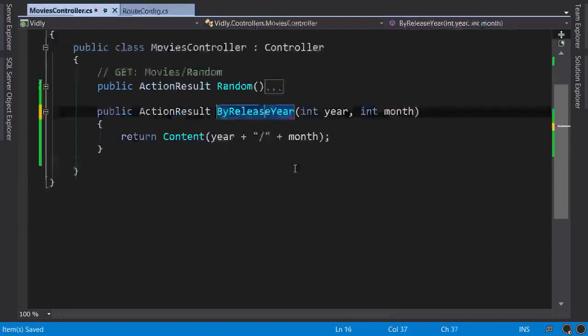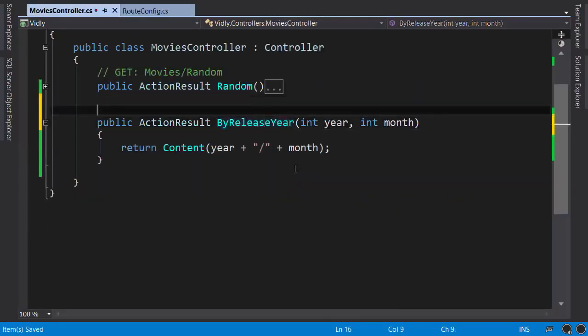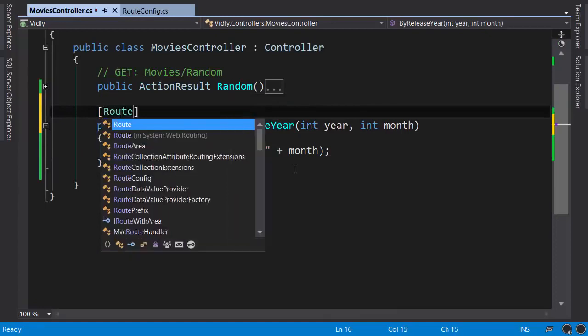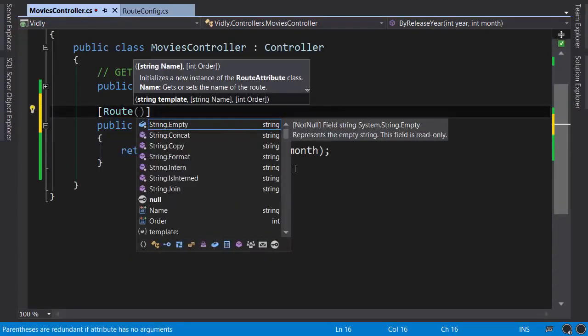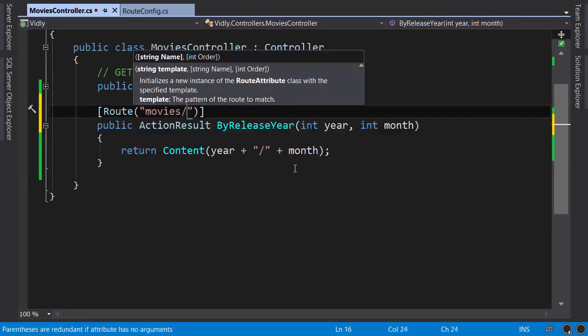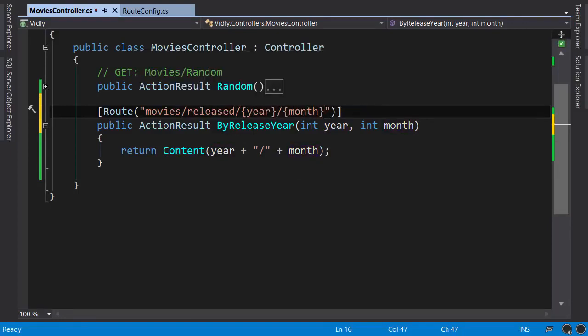Save. Back to the controller. We apply the route attribute, and here we pass the URL template. So movies/released/year/month. Now, to apply a constraint, we add colon, and then we add regex to apply a regular expression.